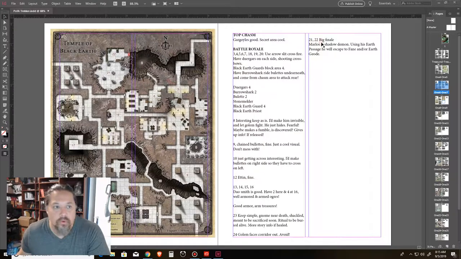That's it. 21, 22. Okay, the big finale. Marlos and Shadow Demon. Using his Earth Passage, he will escape to Fane and/or Earth Geode. So I would definitely want to have Marlos escape through the secret door or do his Earth Passage. This guy can obviously escape. He's going to do his thing to get to the Geode level. And if he doesn't, he doesn't. If the players get him, they get him. But I would definitely have in my mind that he's going to try to escape.